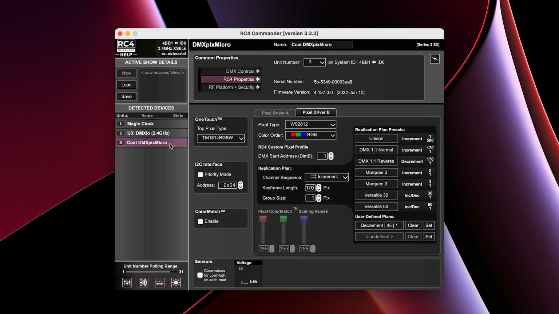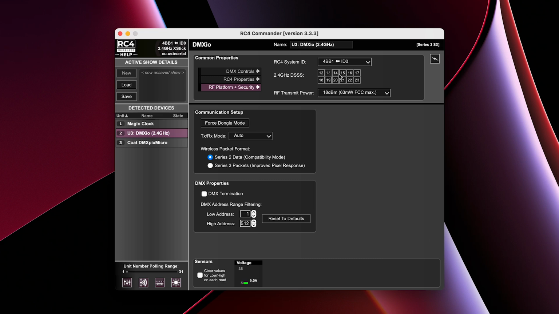To change what DSSS channel your device will use, you're going to go to the RF Platform and Security tab. And we're going to click on every channel that we do not want so it grays out. So now the only channel that is available is channel 12. I'm going to do the same thing for my DMX-IO. I'm going to turn off each channel that I don't want. And there we go. The DMX-IO will be locked in at channel 12. The DMX-PIX Micro will be locked in at channel 12.